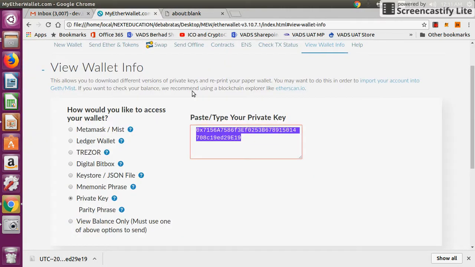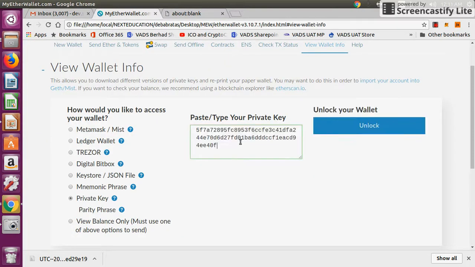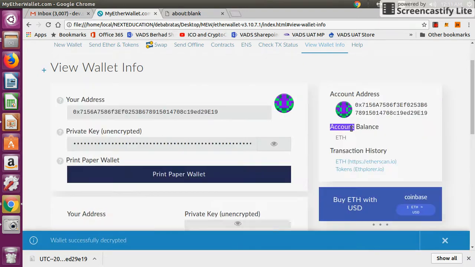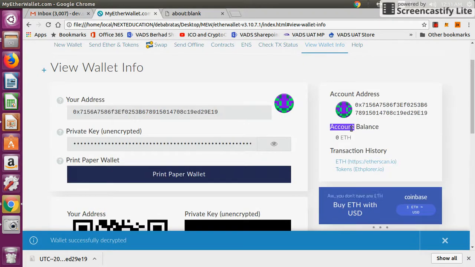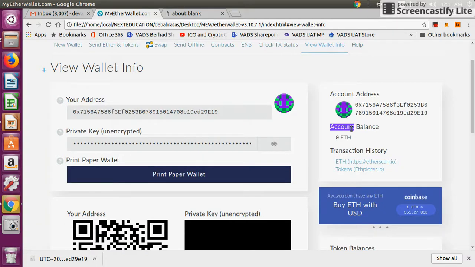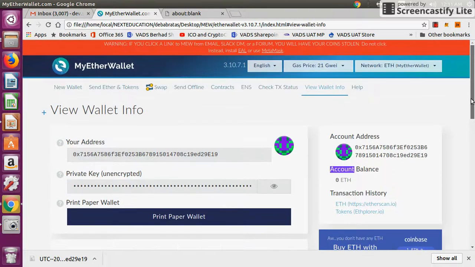So see, I just need your private key to access the wallet. I don't need any password or anything. So please, please, please never share your private key with anyone. Now your wallet is ready.